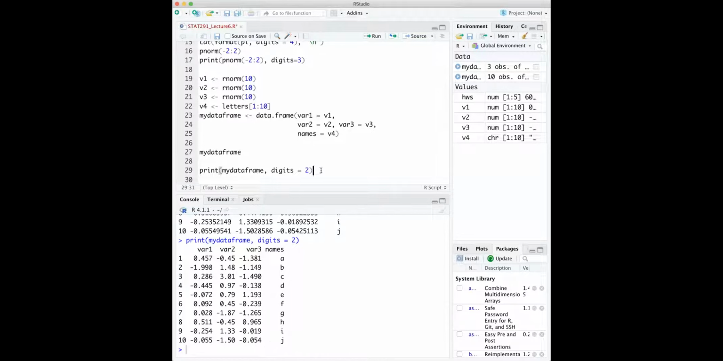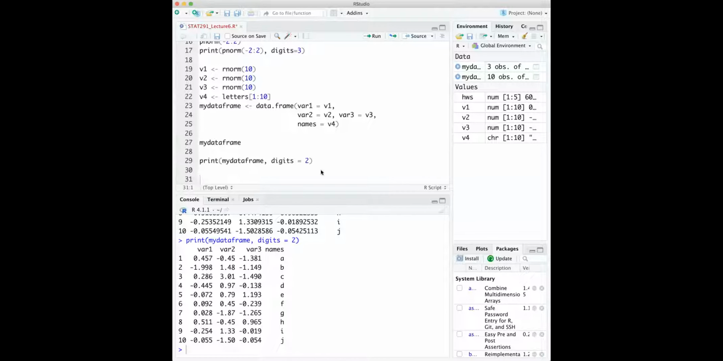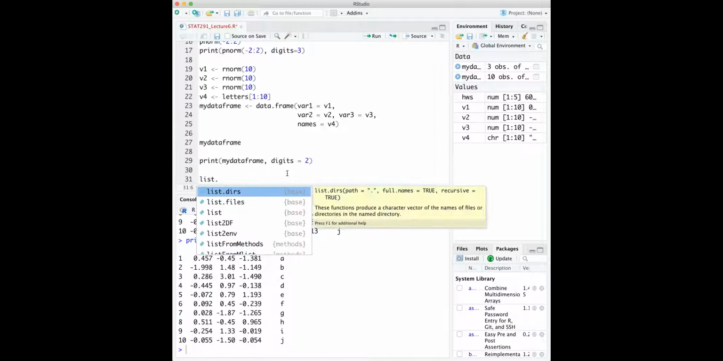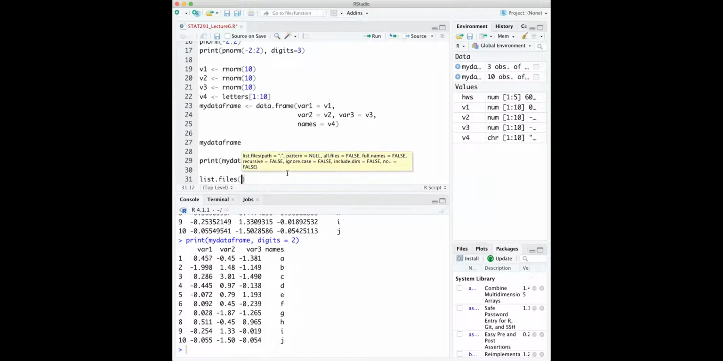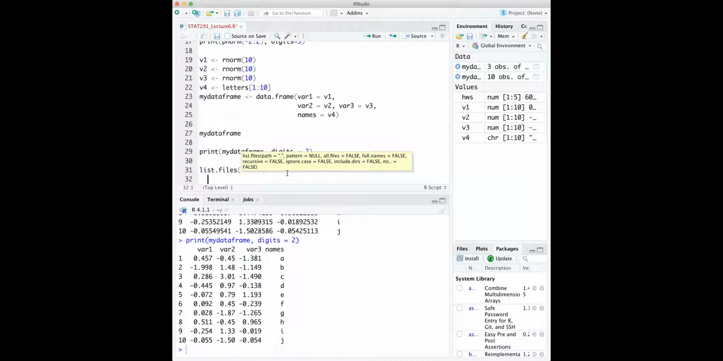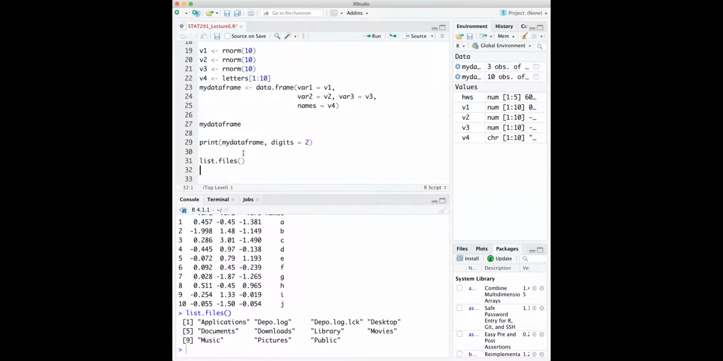I will show you something in here. If you want to list your files, we will move to files and input and output now. If you want to list the files in your working directory, you can just say list.files and run that part. For example, I have applications, downloads, movies, and that stuff in my files in here. Maybe you can check out your files in here.